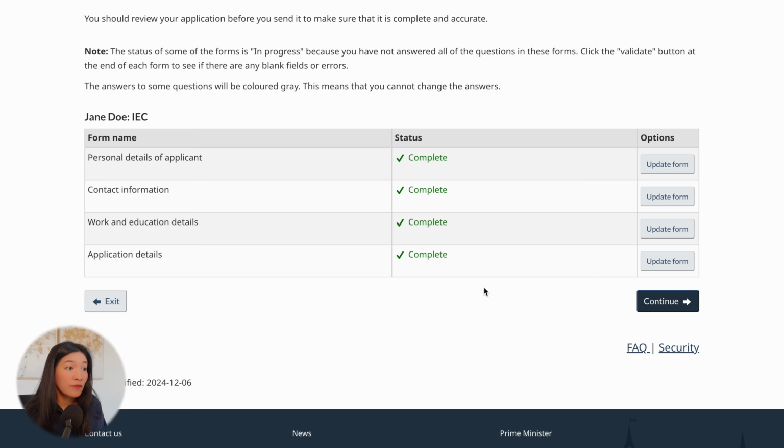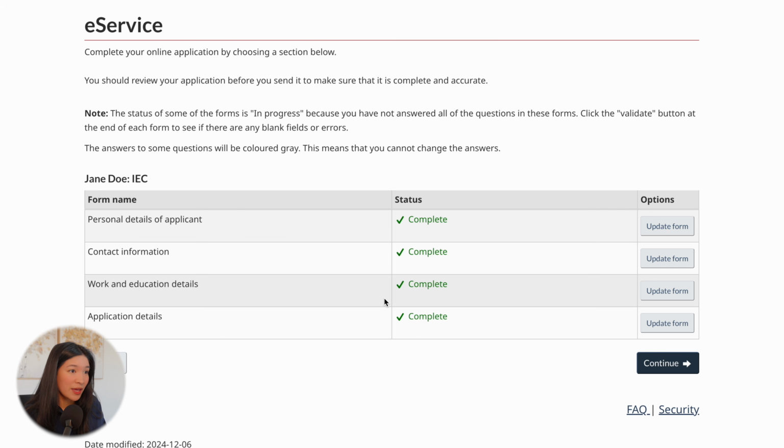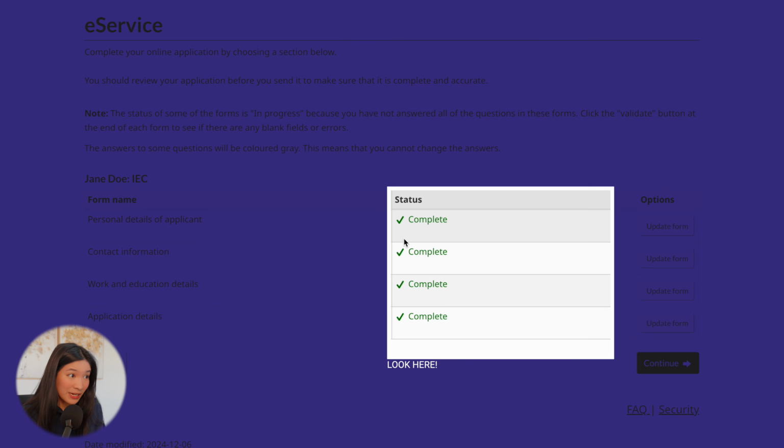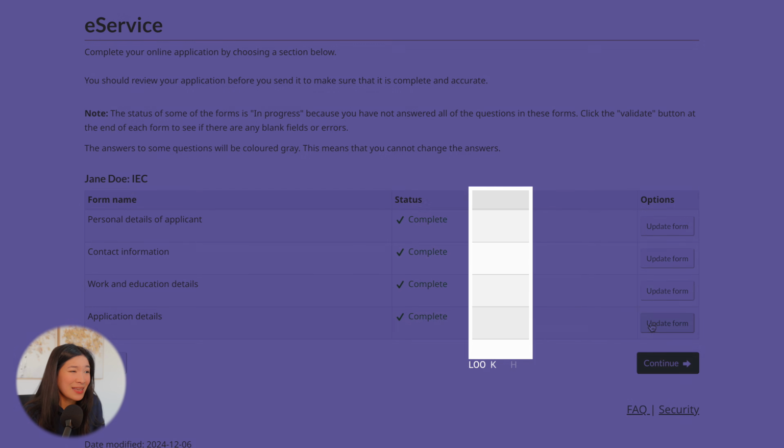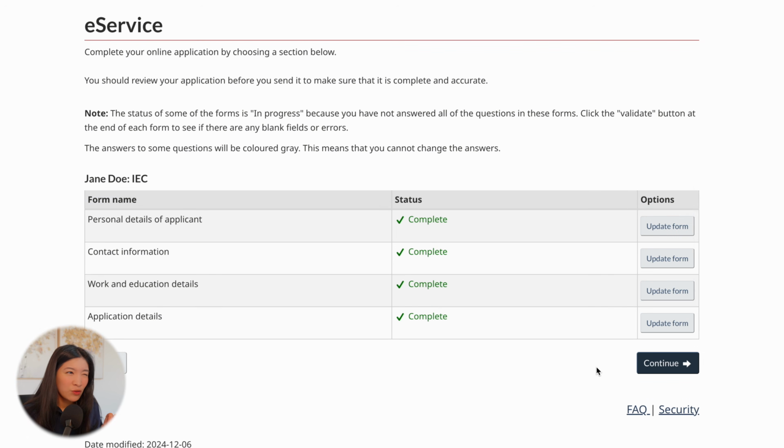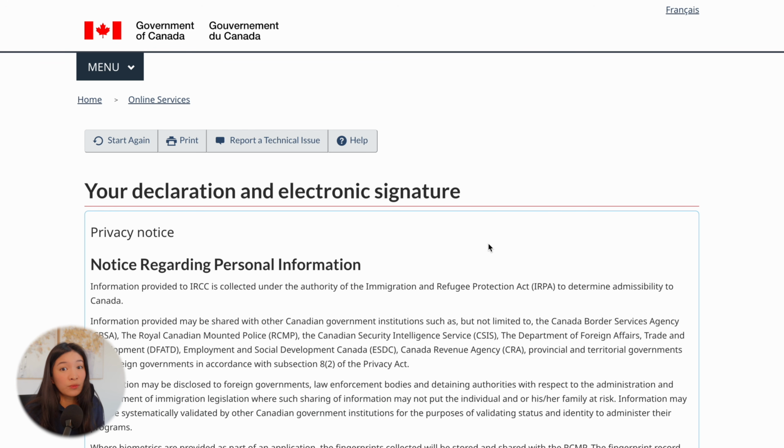Moving on, now that we've filled out everything, you'll notice a few things. First, your status should say complete. If it doesn't, that means you've missed some questions, and the good thing is the system will indicate which section is incomplete, so just go back to that section and fill out any missing details. I'd also recommend doing a quick double check to make sure all the information you've entered is accurate and valid, and once you've reviewed everything, just click the continue button on the lower right-hand side of the page to proceed.